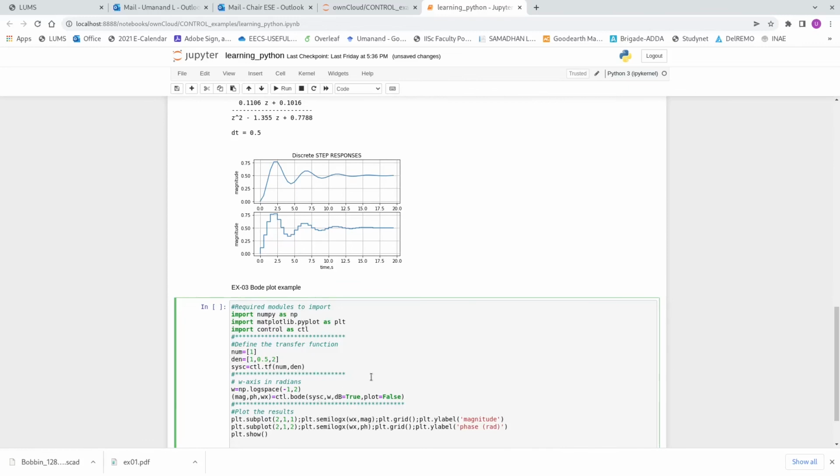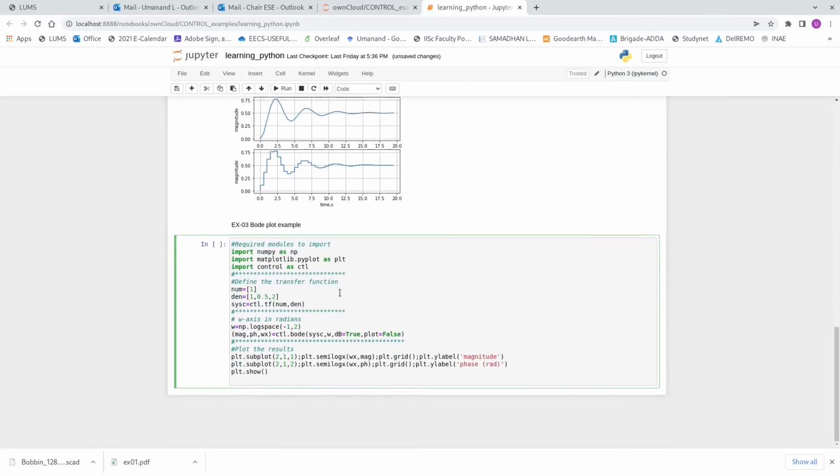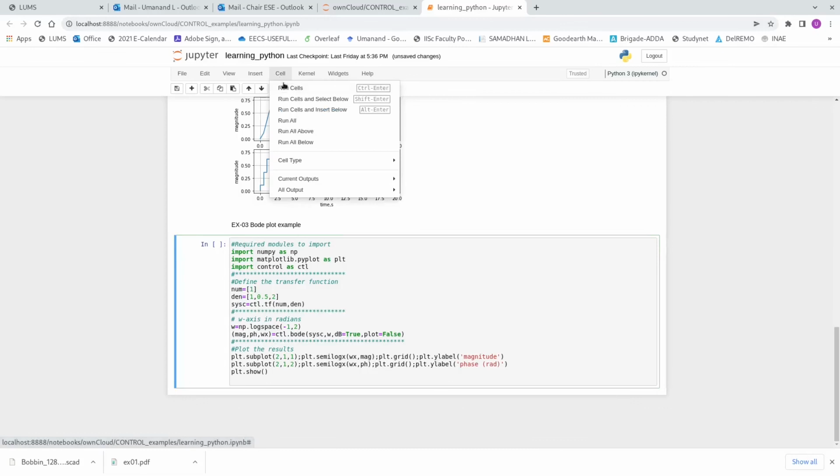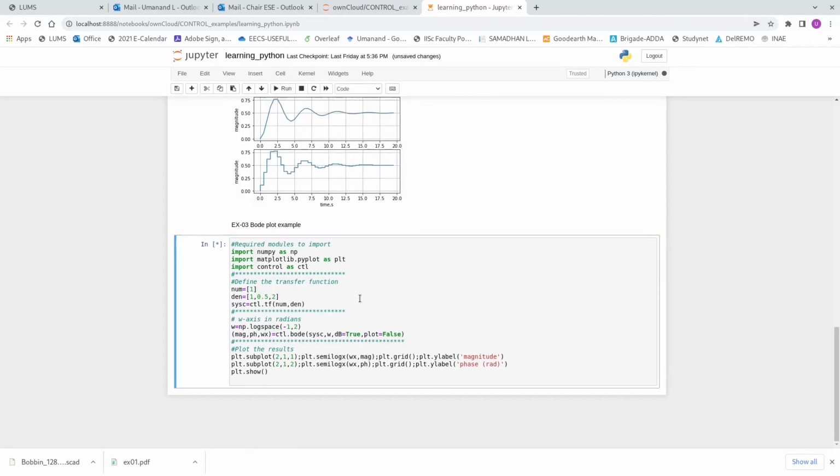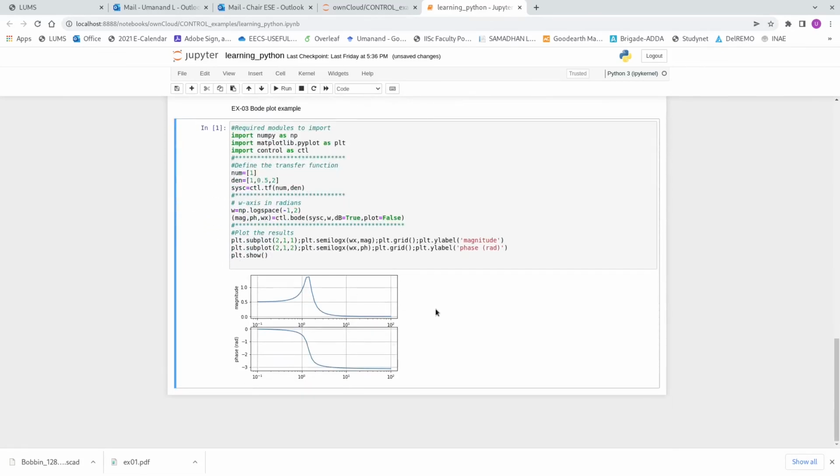So you now have the script in place. Let us run the script and see what happens. So let us run this script. So you see the plot. This is the Bode plot, the frequency response. The x-axis is frequency.